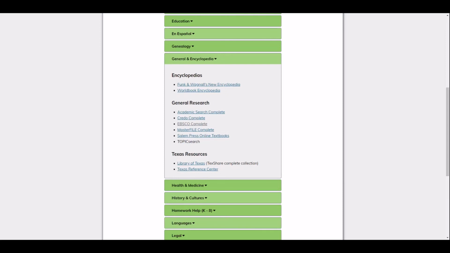Last in this section is a database called the Texas Reference Center, and it has only Texas-related magazines, reports, and books. If you're looking for anything related to our state, then there's a better chance you'll find it and find it more quickly through this database than in any one of the more broad databases like Academic Search Complete, for instance.